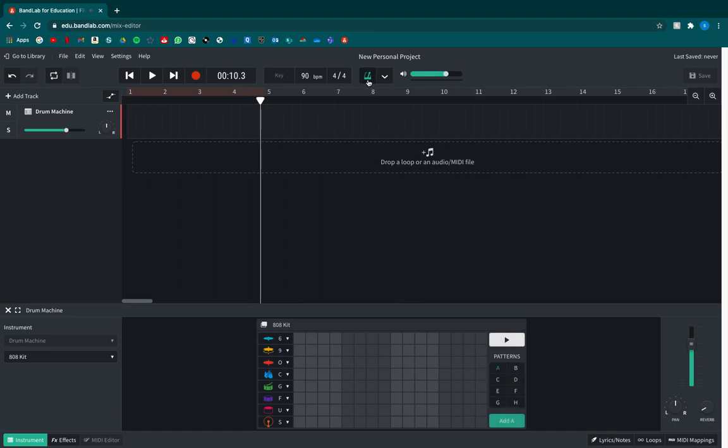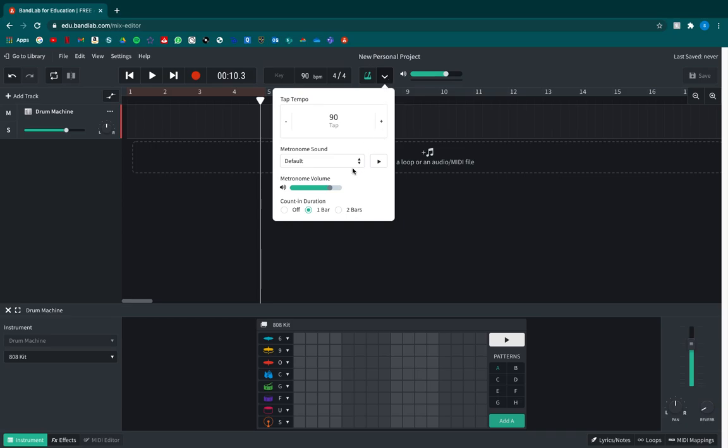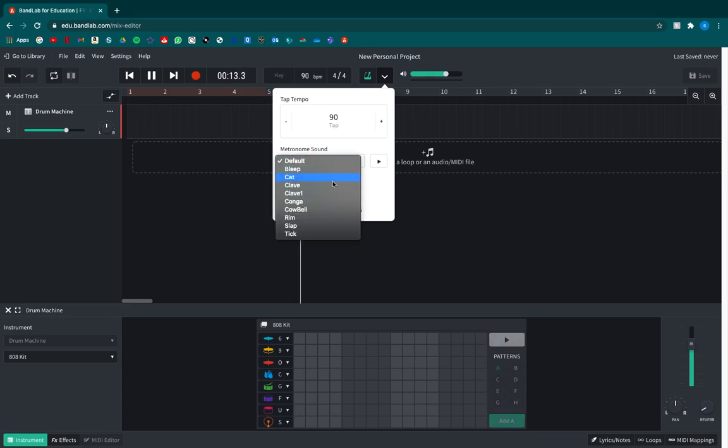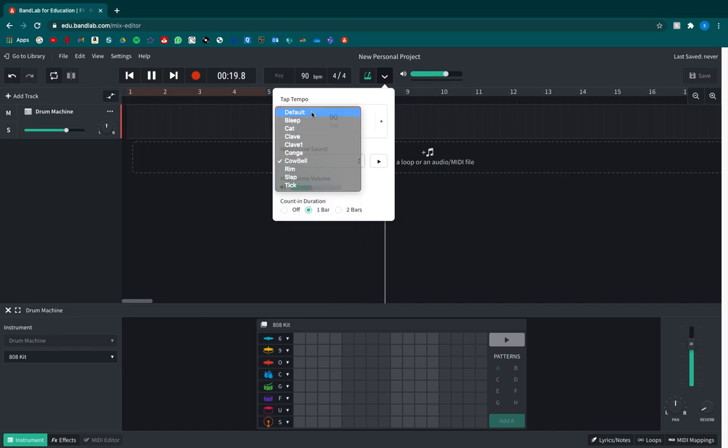Another feature that you can do is next to the metronome, if you click here, I think the metronome might be a little bit loud, so I'm just going to turn it down. You can actually turn down the volume of the metronome. You can change the sound of the metronome as well. For experienced people, different people like to hear the metronome played in different ways.